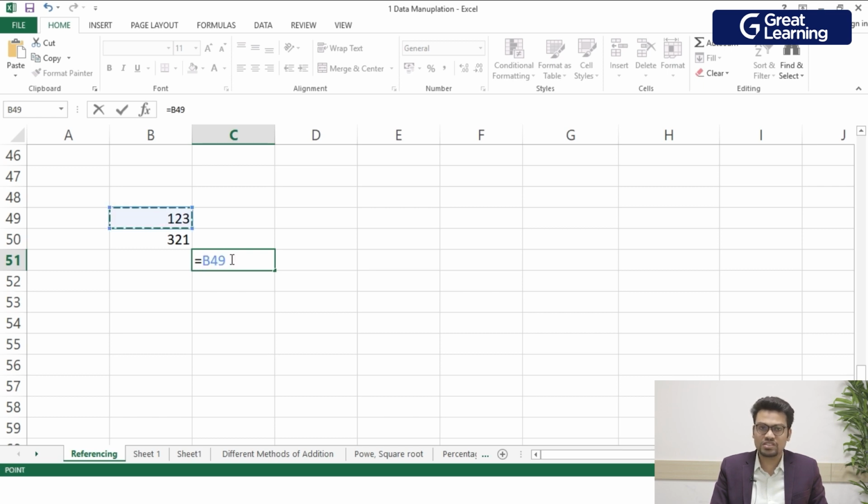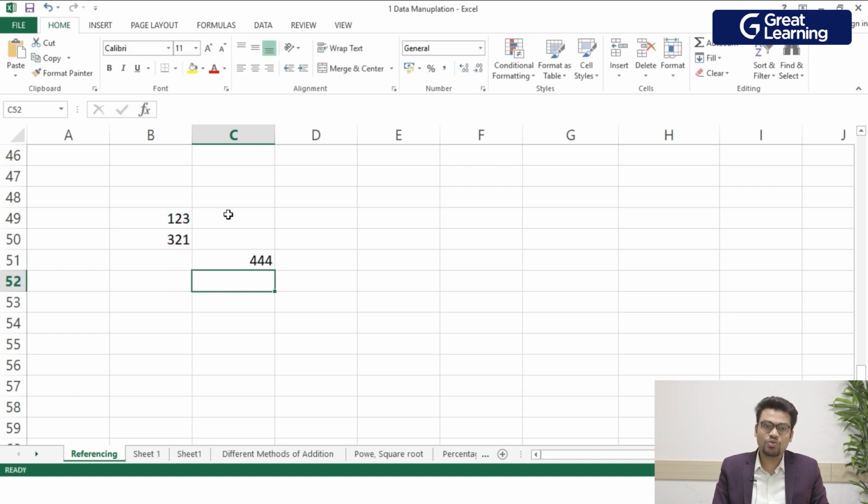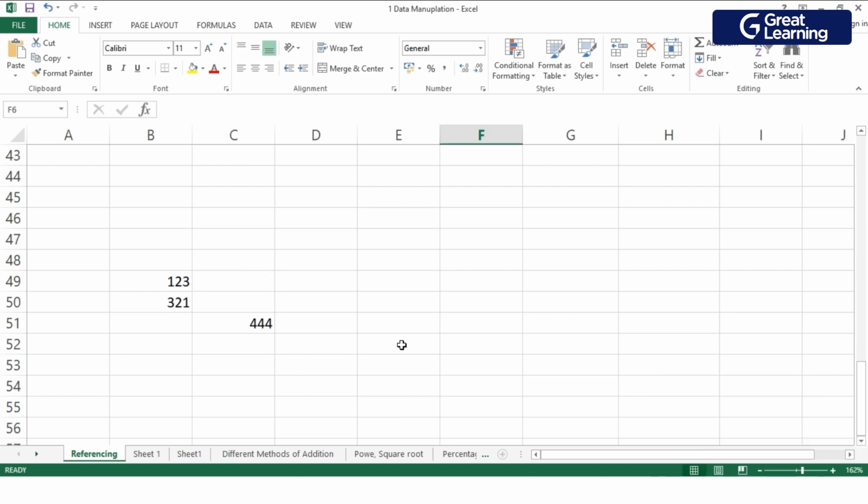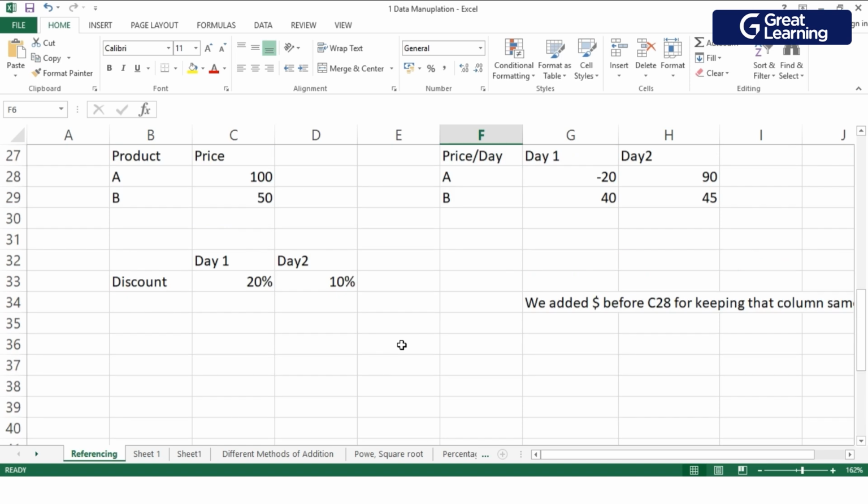You can refer to this cell by clicking on it with Control or by directly clicking over there. Just add the plus operator, select the other cell, hit enter. So this is how you referred to these two values by their reference points B49 and B50, and stored the sum at C51. Now if you want to perform this access in a tabular fashion, you need to define a generalized formula for it. We'll see that. So let's see how referencing goes into a table.